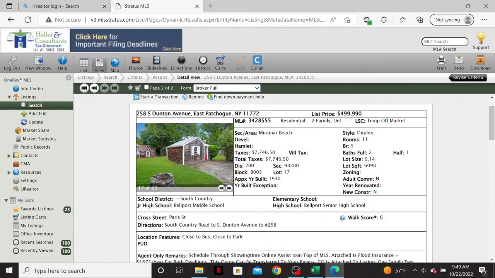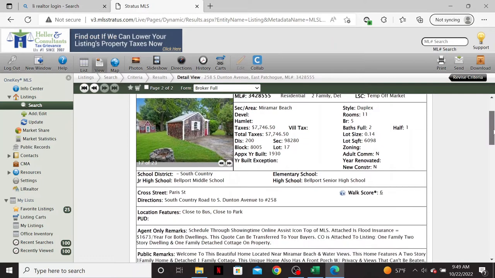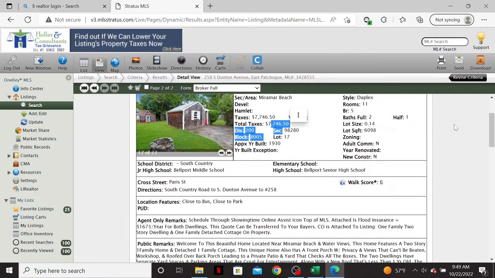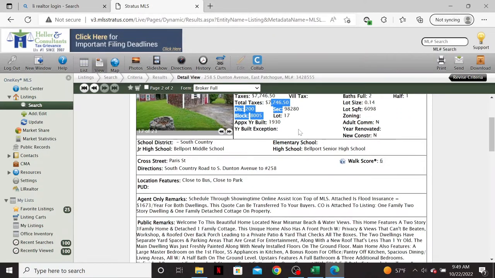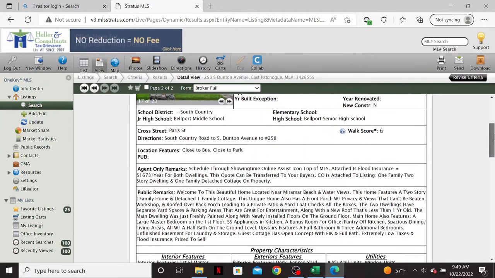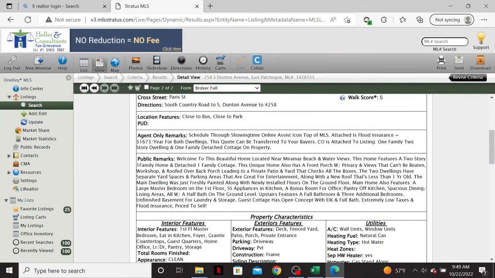So the purchase price, the list price actually, rather, is about $500,000. Right now, it's temporarily off the market. And that actually went into effect a few days ago. Not sure what happened, what they're doing with it, but it went off the market. So about $7,800 taxes. It was built in 1930. It has a little cottage in the back, which is interesting.